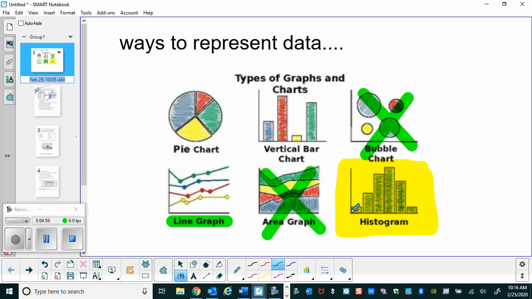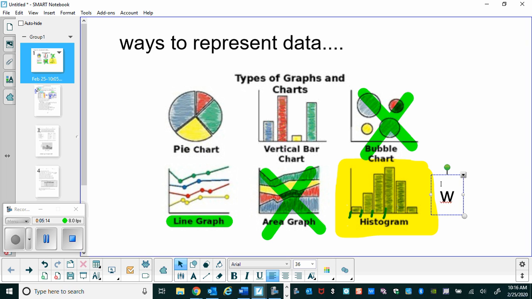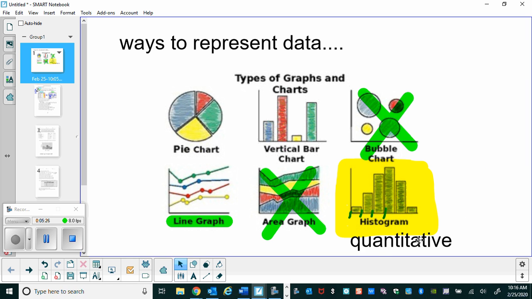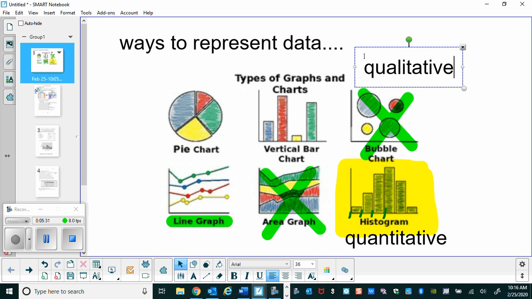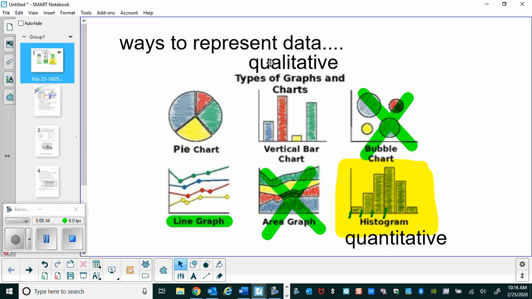And this right here is from 0 to 3. Then you'd have from 3 to 6. Then you'd have from 7 to 10 and so on. So the histogram shows intervals with no spaces. And I'm going to go ahead and put this down here now. This shows quantitative data, which is numerical. And up here, the bar graph shows qualitative data, so non-numerical stuff, okay?